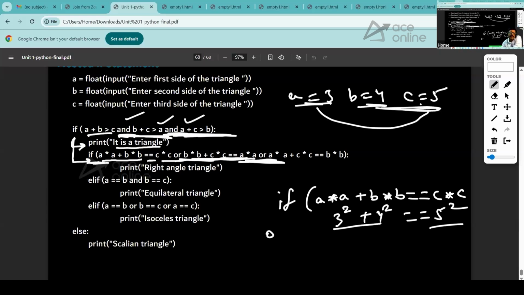We will say OR. Is it true that B square plus C square is equal to A square? Still it is a right angle triangle. That means now A is the hypotenuse. Here C was the hypotenuse. Because we don't know what are the three sides entered by the user. Then one more OR will be there. If A square plus C square is equal to B square, if any one of these is true, then it is a right angle triangle. This is the best example where you can understand OR properly, isn't it?